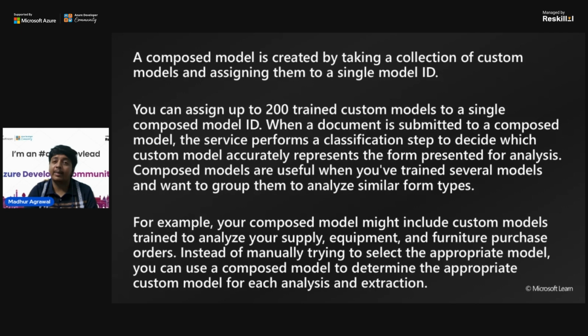In the Microsoft Azure AI Studio, you can assign up to 200 trained custom models to a single composed model ID. Okay, so basically you can integrate 200 models into your one single model, so that you can deploy it on an endpoint and use it in your production environment or an application. So let's say when a document is submitted to the composed model, the service performs a classification step to decide which custom model accurately represents the form presented for analysis.